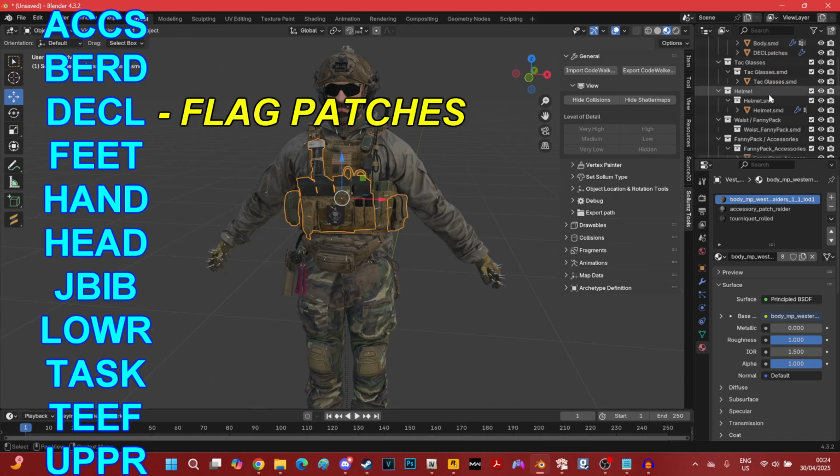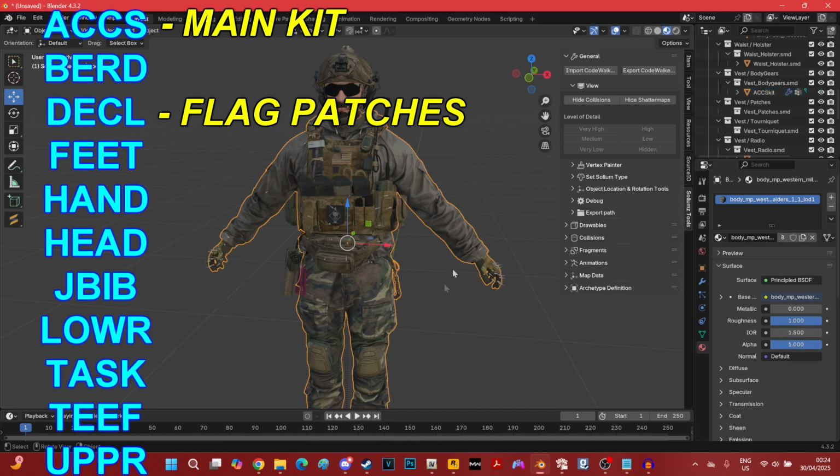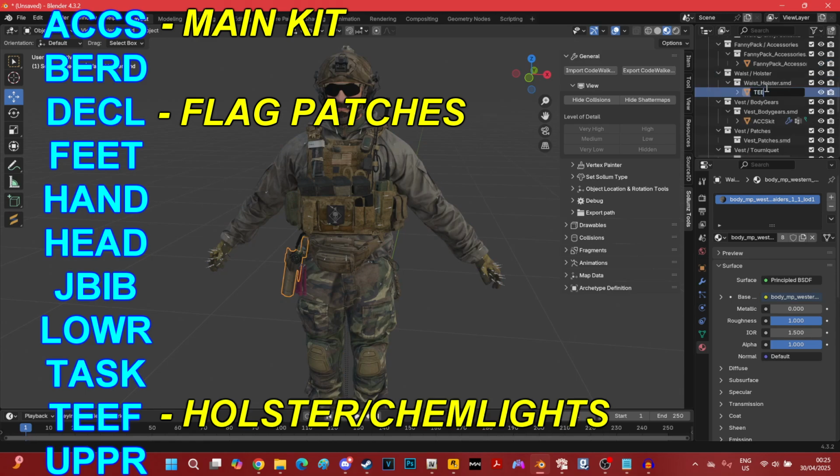I'm going to call my actual main kit here, scroll down here, I'm going to call this accessories. And then we'll just call it kit. We're going to worry about these combined shirts, but if you have a separate shirt and trousers, call that JBib and lower. I'm going to call this teeth. A lot of holsters are called teeth in-game. Call it teeth host. What else have we got?